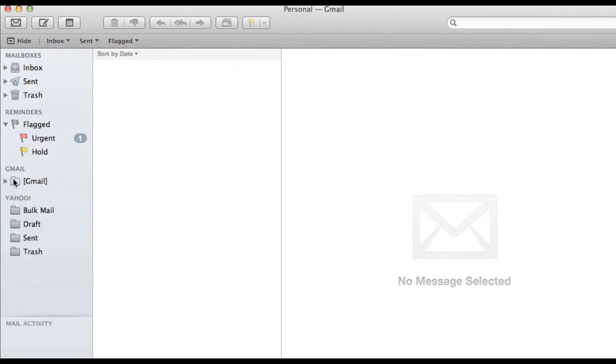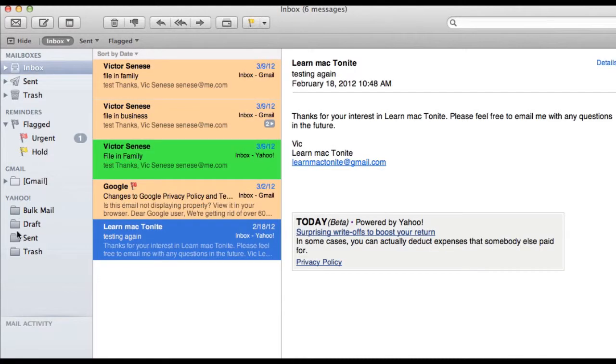And there, they're gone. So now we just have a Gmail box without its own separate folders. Yahoo, you can't delete these, so I'm just going to instead hide that, and we're going to hide that. So I don't really have those bothering me. This is what I want to concentrate on.